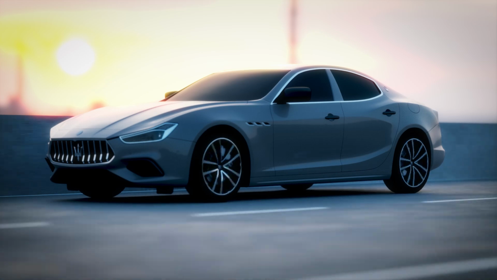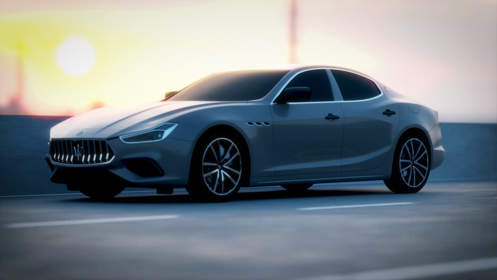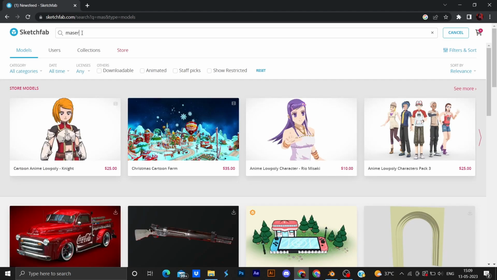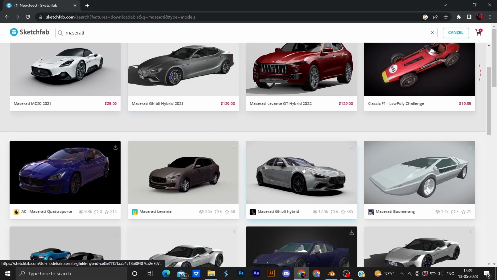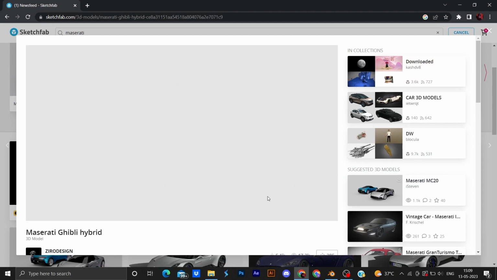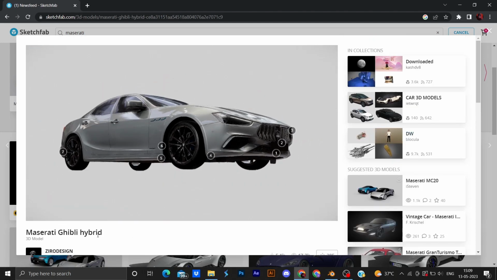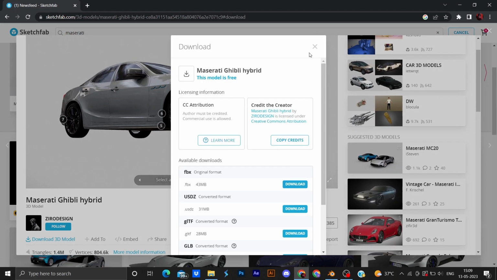Alright, so today we'll be creating this beautiful car animation using Blender with 3 simple steps. First, we're going to Sketchfab and type in your favorite car. I'll go with Maserati because I like this car. Choose the downloadable option and I'll go with this car. Seems perfect to me. So I'll just download this car and bring it into Blender.